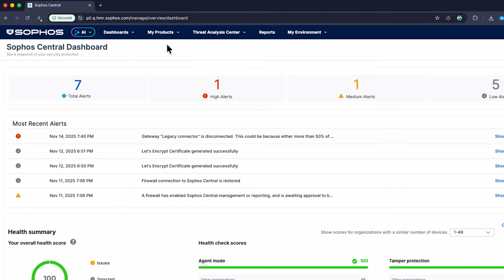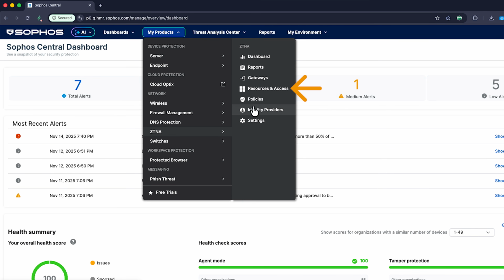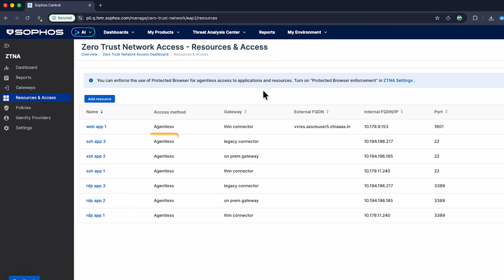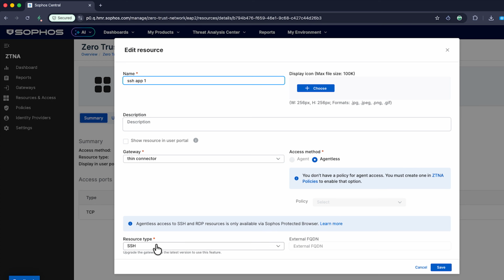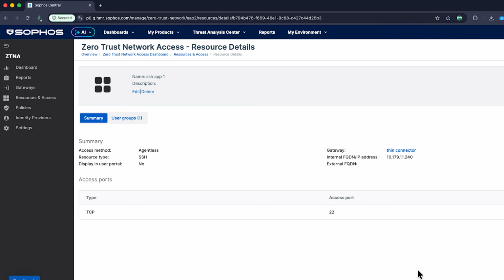Next, I'll demonstrate how to create web policies to secure access for SSH RDP servers via the protected browser. In Sophos Central under ZTNA, go to Resources and Access. A list of agentless applications of type SSH or RDP can be seen. You can click on the resource to view more details. Now, my users can connect to these resources securely, but if I want more granular controls over how they use these SSH or RDP resources, the next step is to create a protected browser web policy.